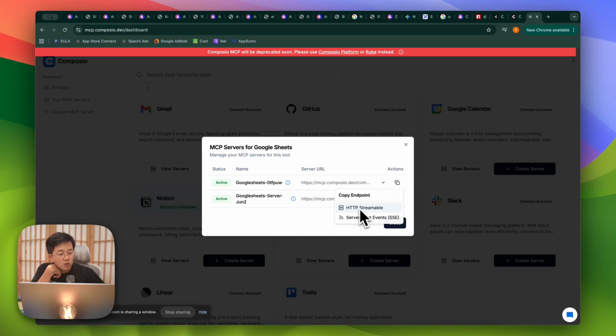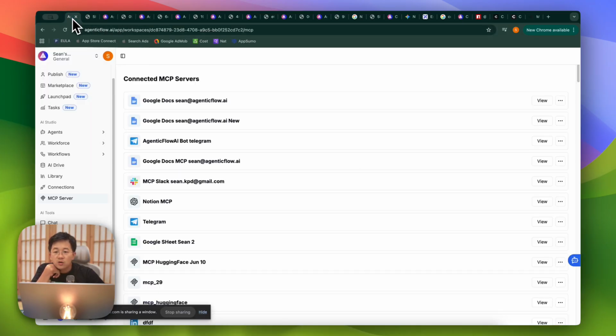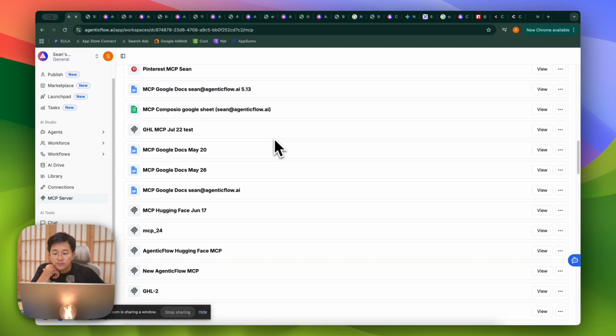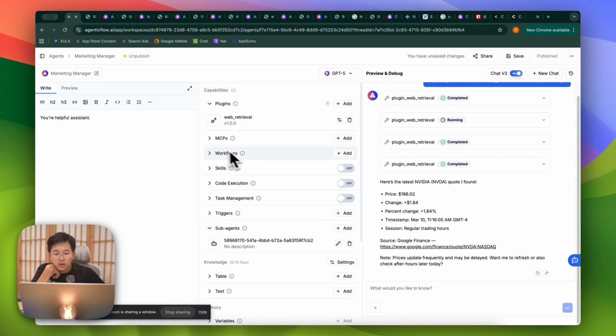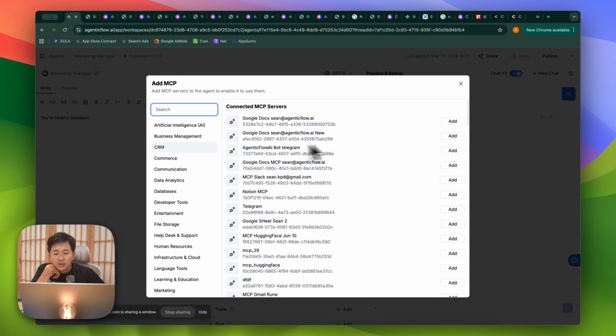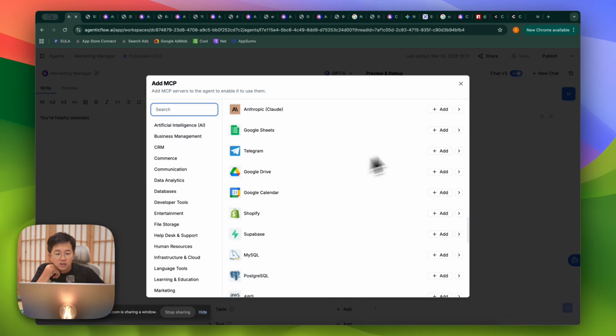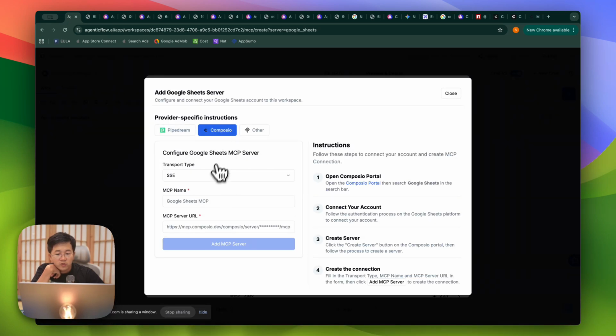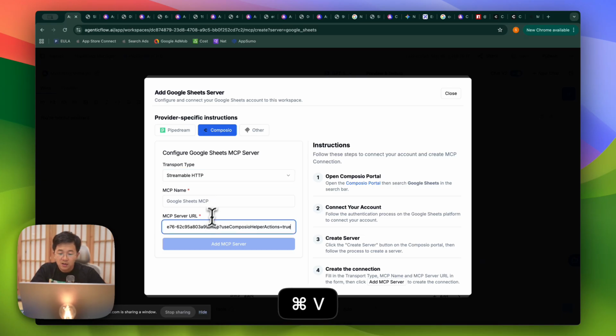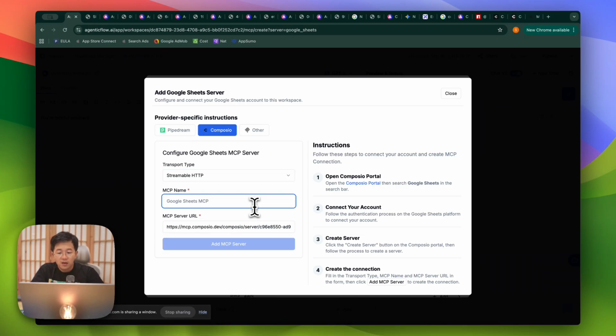So HTTP Streamable, copy this one, and then you go into AgenticFlow, and then you can go into MCP server. Actually, you can go directly to any agent and then go into MCP. You click Add MCP, and you can select anything, and then you can choose MCP or Composio. You choose Streamable HTTP, and then you paste the URL that you have from your Composio MCP server.